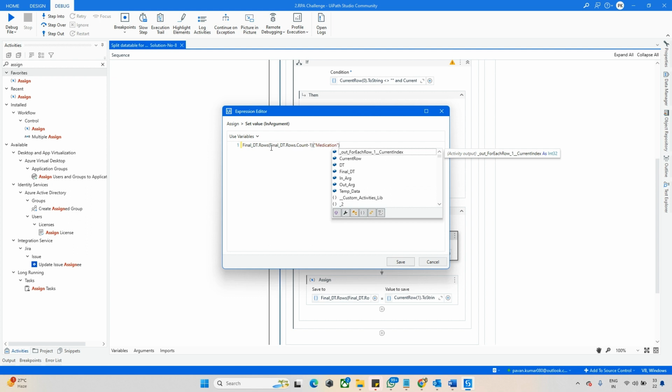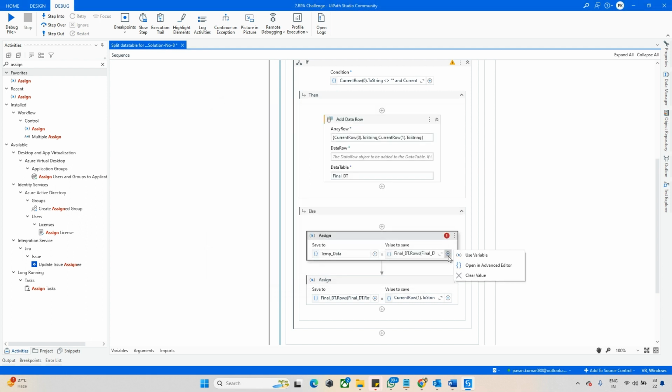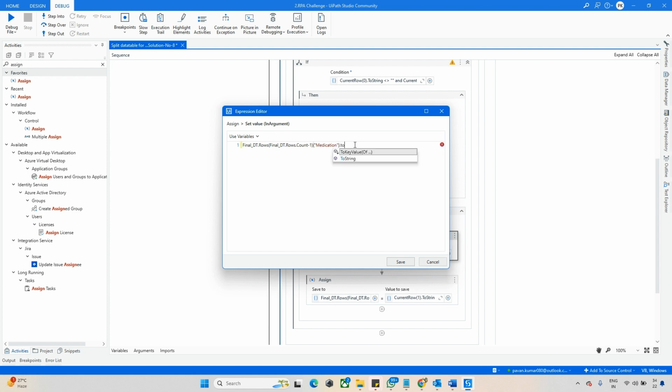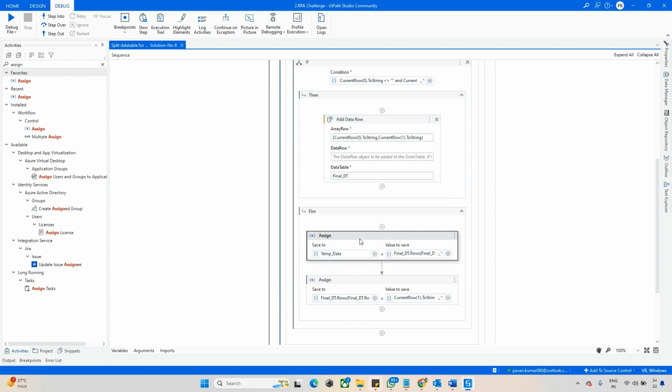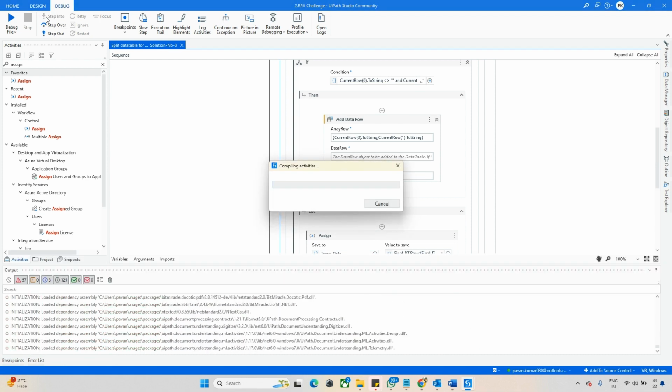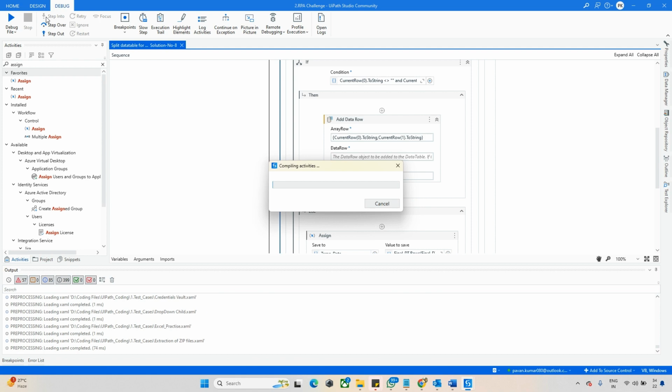So what I will update, I will remove everything. I just want to get this data. Let me update this again. Final dt dot rows of dot medication, dot to string. Okay, we'll check this one. If I am getting this data, then I will update that. So let me run this one more time. What I'm doing now is just fetching that last value.